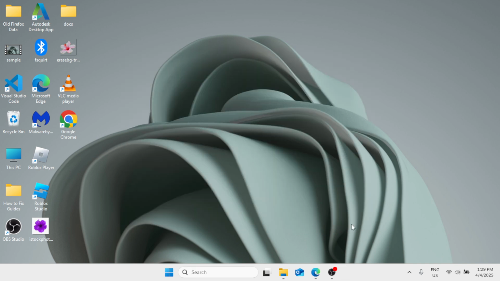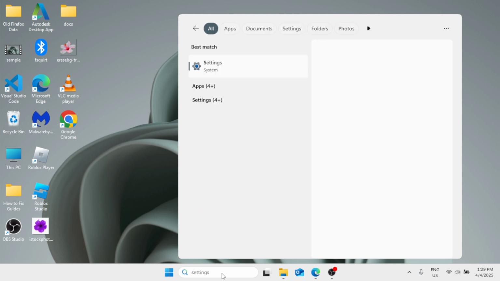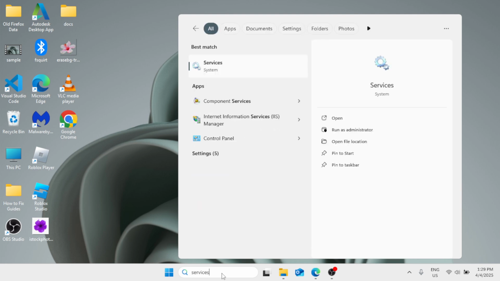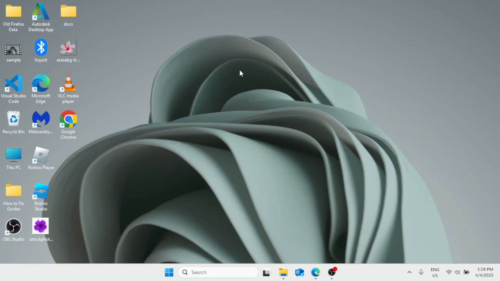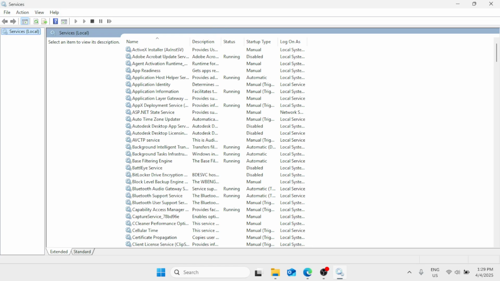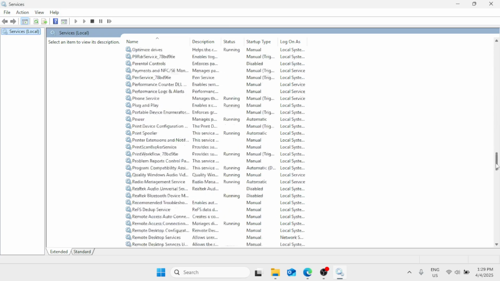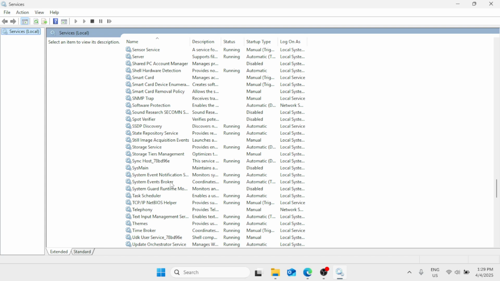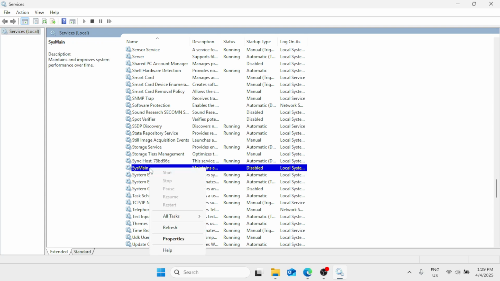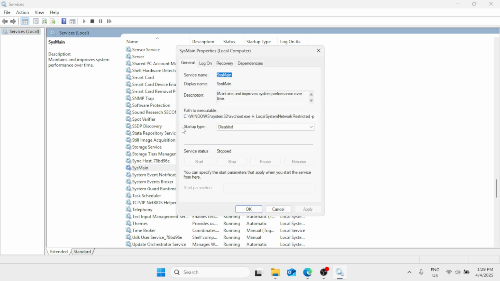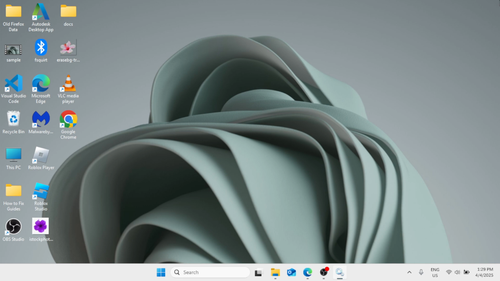And then go ahead in the Windows search bar again and type services. We are going to disable the SysMain service. Click on that under the best match. We need to scroll down to the S section and look for SysMain. This one. Make a right click, then select properties. Startup type, that should be disabled. Then click on apply and click on OK and then close this window.